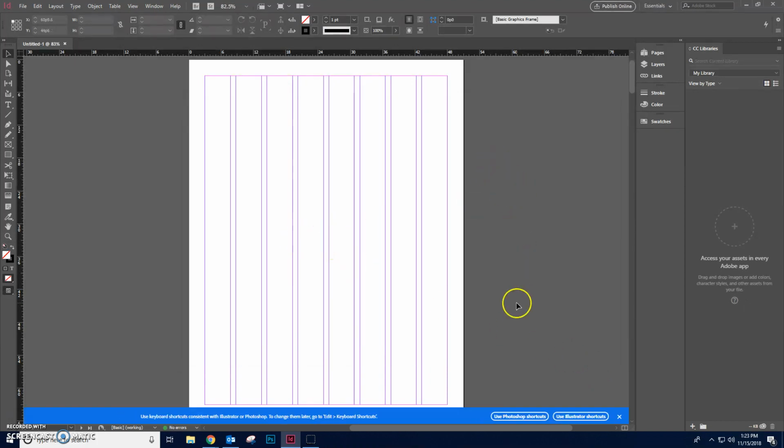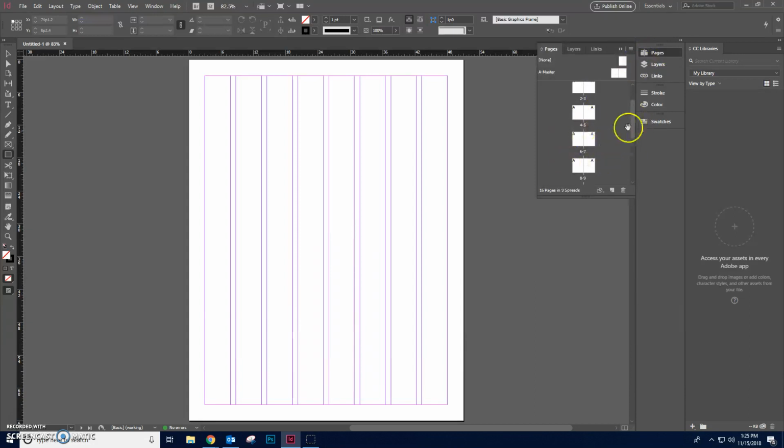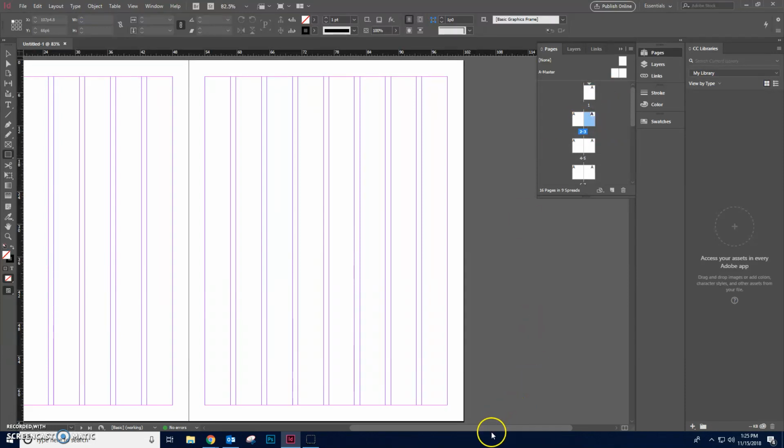Alright, so this is our first page, page number 1. Over here in the top right hand corner, you're going to see the pages area. If I click on pages, this is going to show you all 16 of my pages, and it puts them in what are called spreads. Spreads are 2 facing pages. So let's click on pages 2 and 3, right? And so here's pages 2 and 3. It is 2 facing pages.